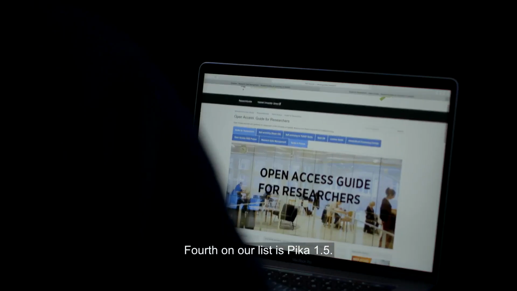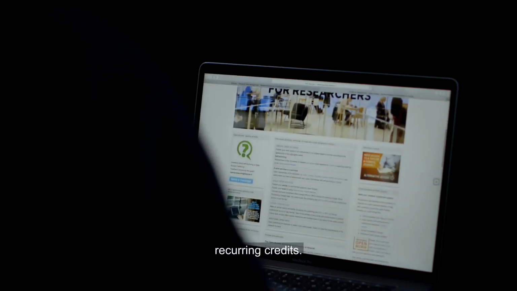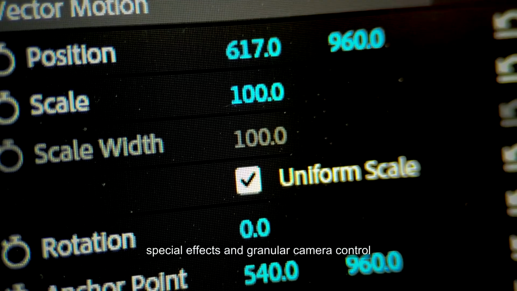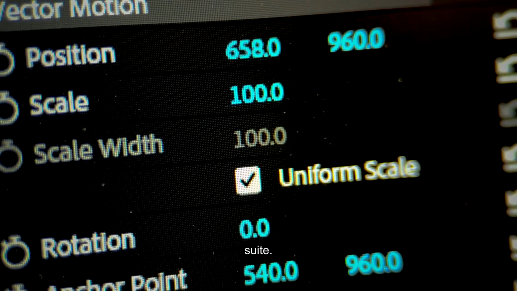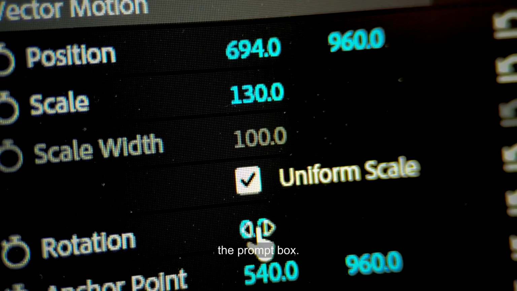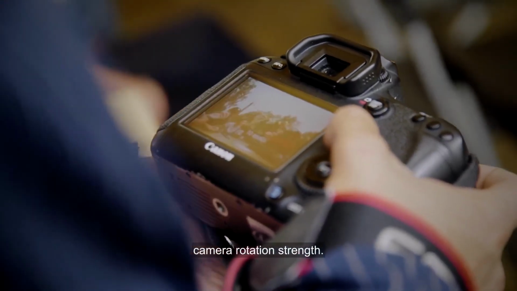Fourth on our list is Pika 1.5. Visit pika.art and log in to receive free recurring credits. Pika stands out because of its built-in special effects and granular camera control suite. Click on the camera parameter button below the prompt box. You can manually control pan, tilt, zoom, and camera rotation strength.